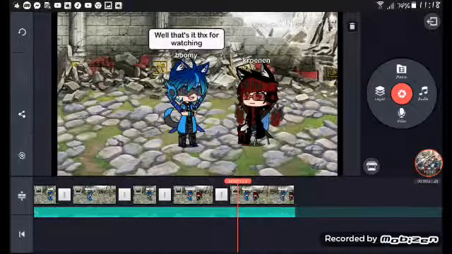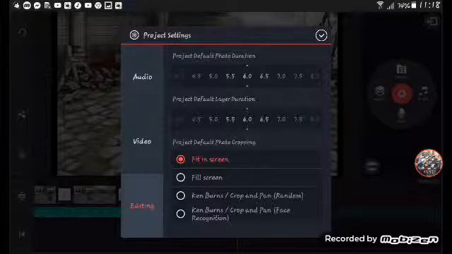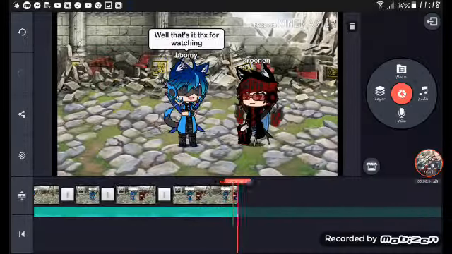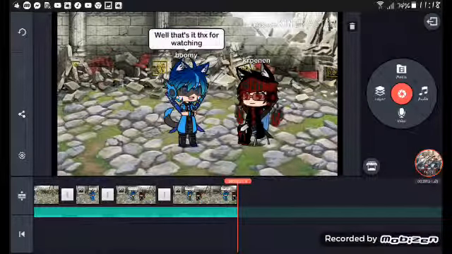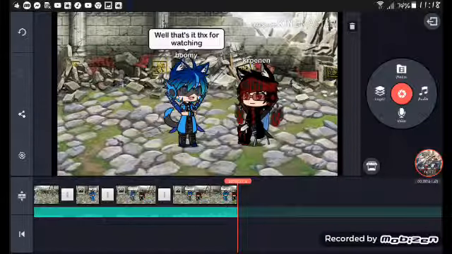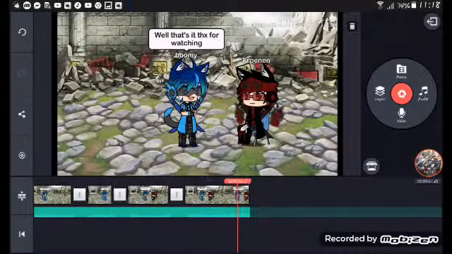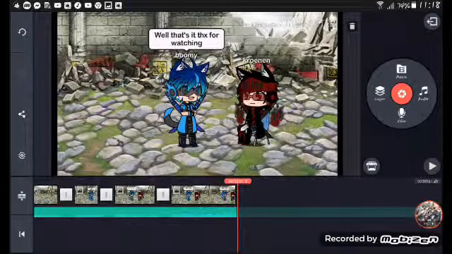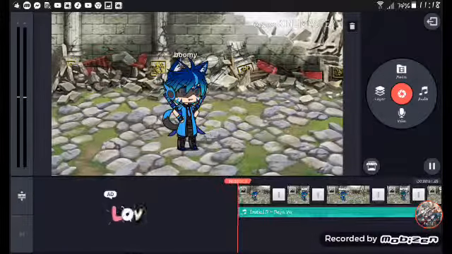Now I found it. Just go to settings first. Okay. And go to fit in screen or fill screen. But I will like fit in screen for just this black border. It's like I'm watching another, just the videos again. But there you go. So if you wanted to play it, here. There you go.